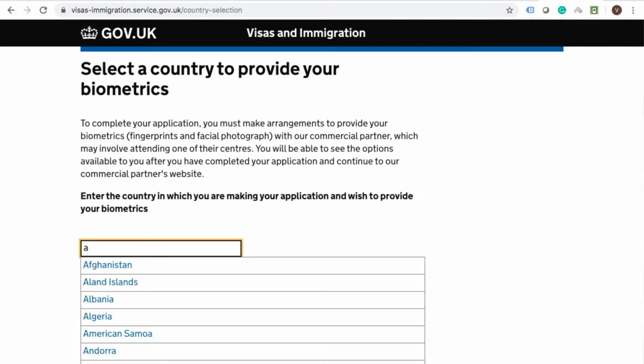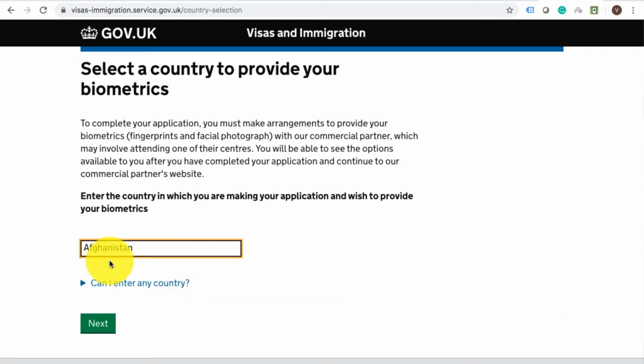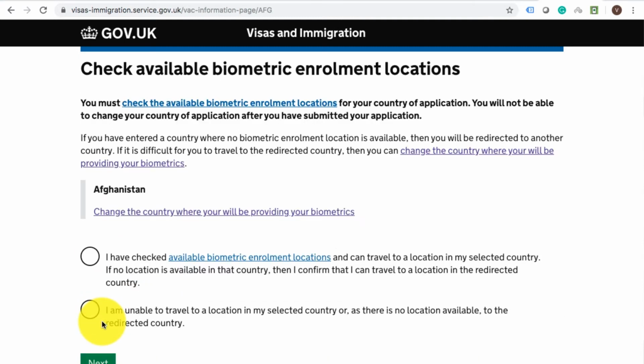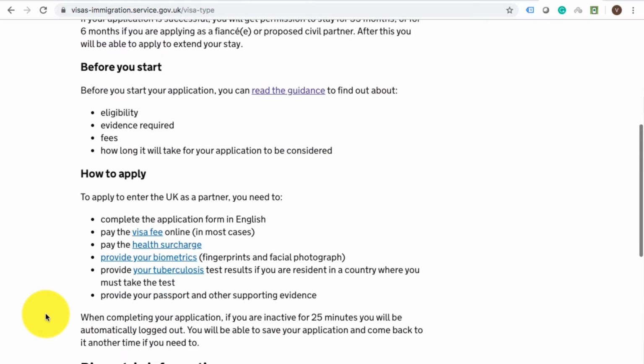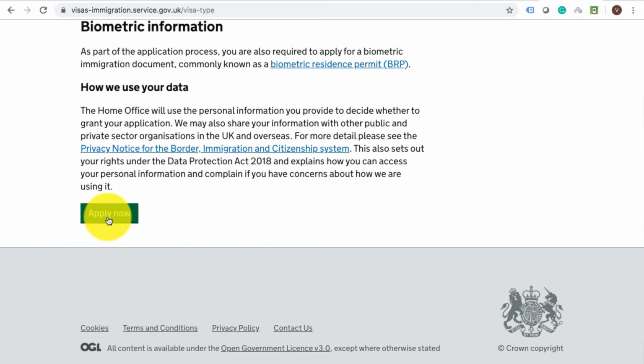Select that country. The page after that, right here, will ask you if you're able to enrol biometrics within the local place. Biometrics are basically your facial image and your fingerprints at a local application centre. Once you confirm this, you'll be taken to a final information screen right here with the button Apply Now at the bottom. Click on that and just populate your application, making sure not to submit just yet.